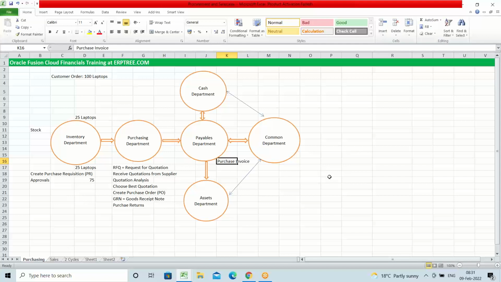What details can you see in the purchase invoice? Who is the supplier? What is the supplier address? How much amount do we have to pay? When do we have to pay? How do we have to pay, meaning through cash, check or bank transfer? For which items we purchased, all the details you can have within the purchase invoice. So there will be a due date, when we have to pay. Based on the due date, the payables department will process the payment for this purchase invoice.